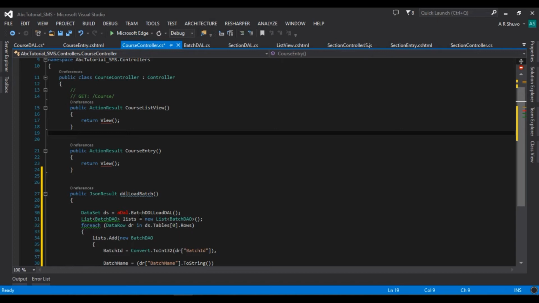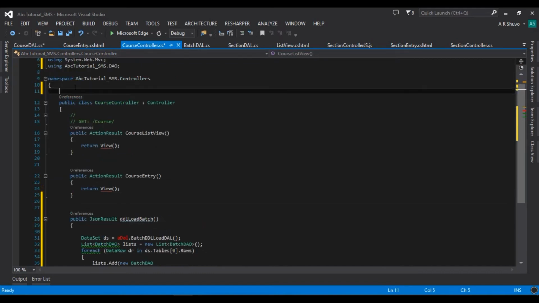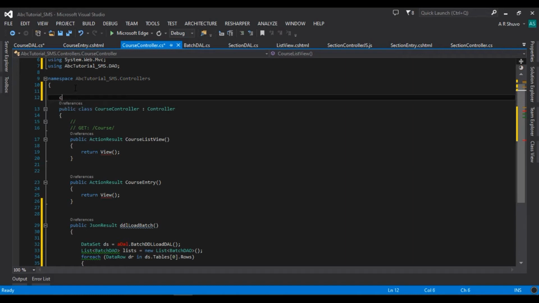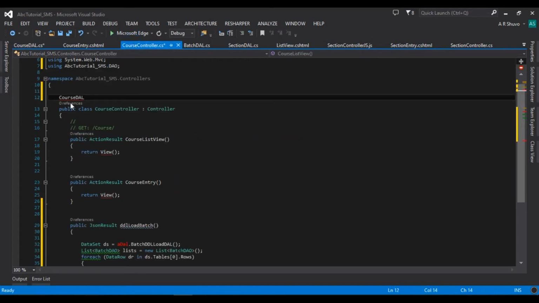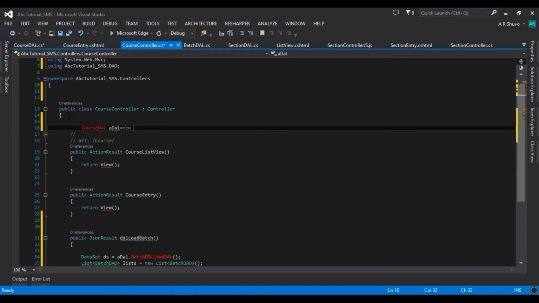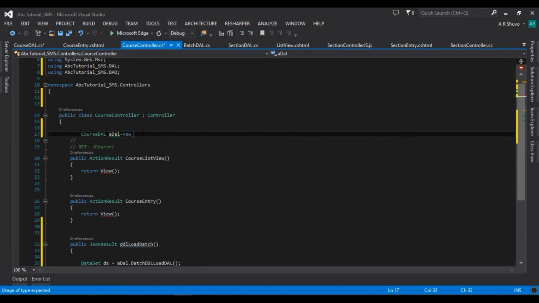We need to link up this DAL, so from course dal, just copy this name. Here, adal equals new course dal. We need to call it here in the course controller.